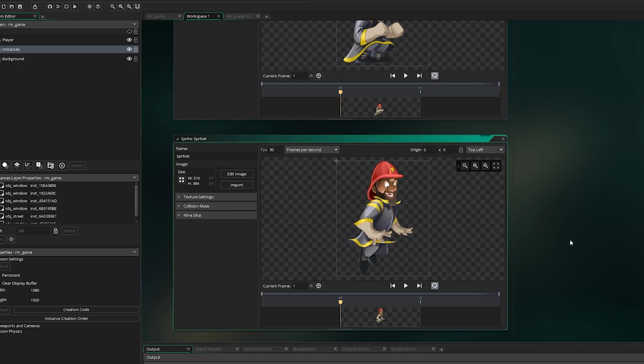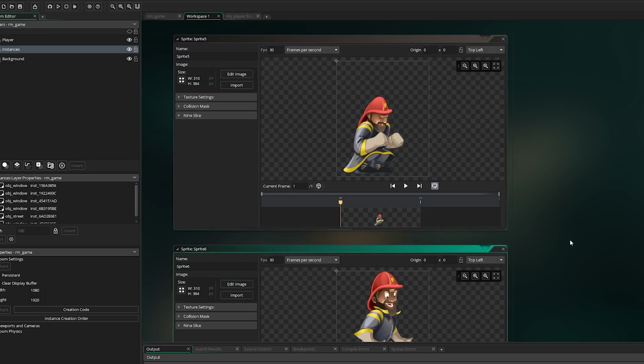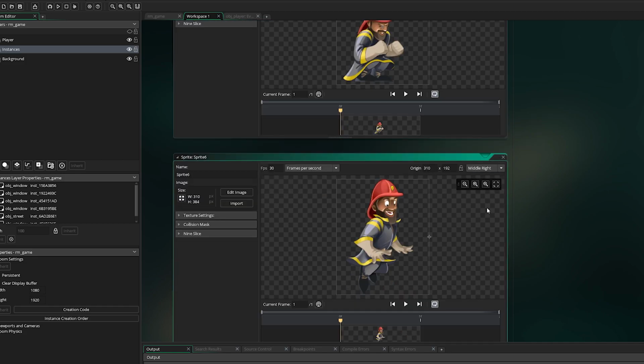Now we've got both of these, but remember that when we're bringing in new sprites, we want to make sure that the origin is the same on them. And for our player, we want the origin to be middle center on all of these. So I'm going to middle center on this one and on this one.